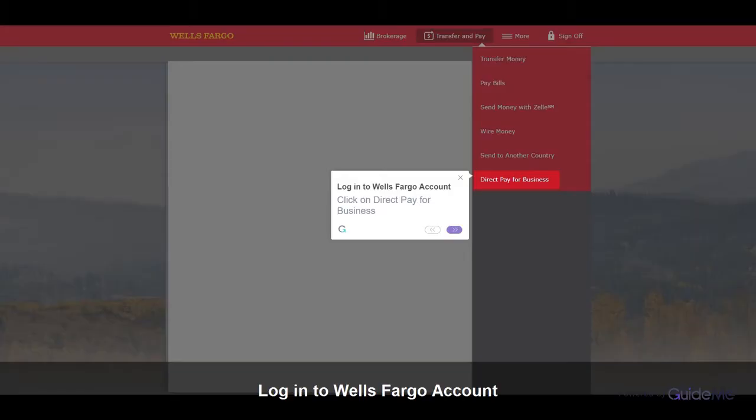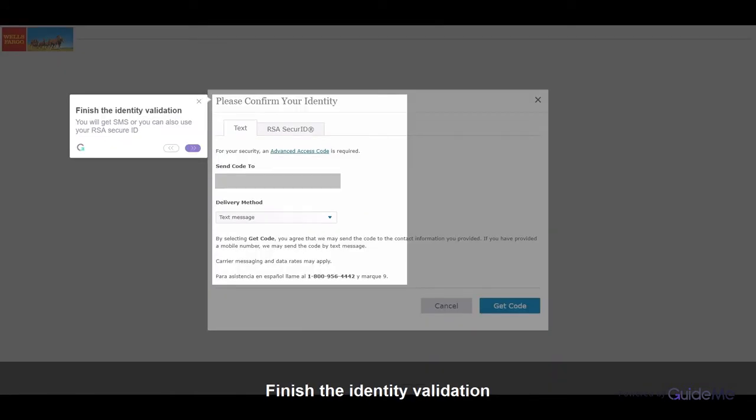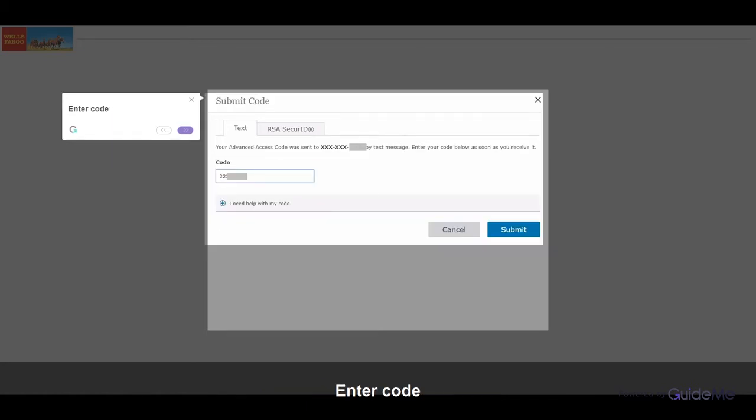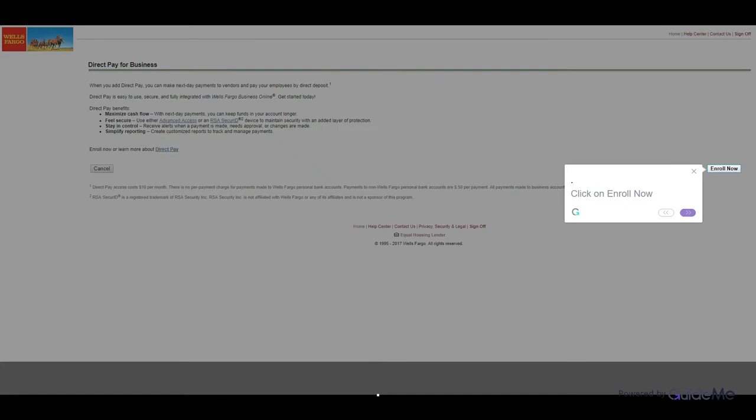Log into Wells Fargo account. Click on Direct Pay for Business. Finish the identity validation. You will get SMS or you can also use your RSA secure ID. Enter code. Click on Enroll Now.